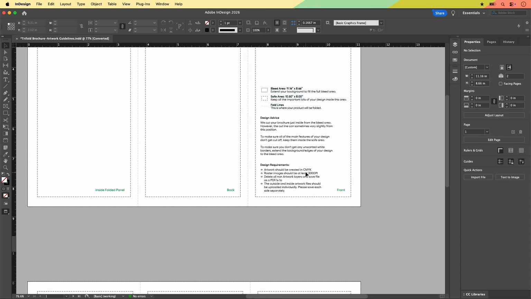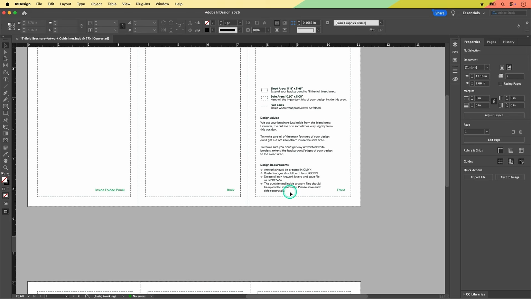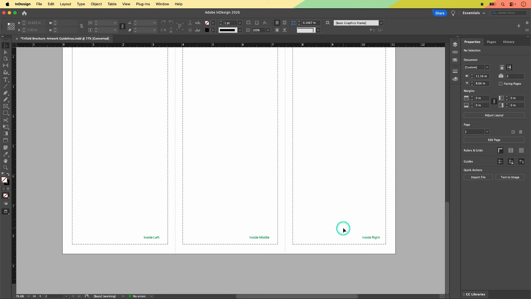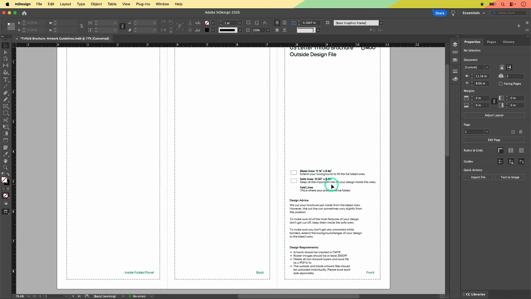Here you can see they're saying it should be a CMYK document, what the resolution of the images should be, and they're even telling us which PDF preset to export to. And they want the artwork for the inside and the outside pages to be uploaded separately. So this is the kind of stuff that varies from printer to printer, so you always want to check. So this page here is the inside page. This is the outside page, with this being the front panel.